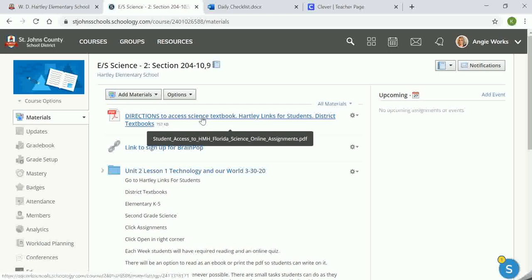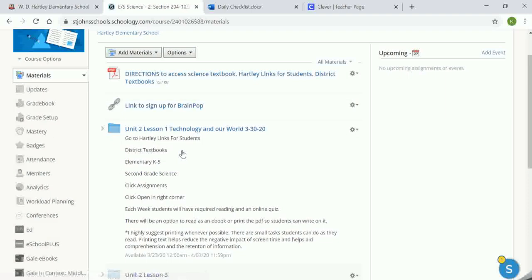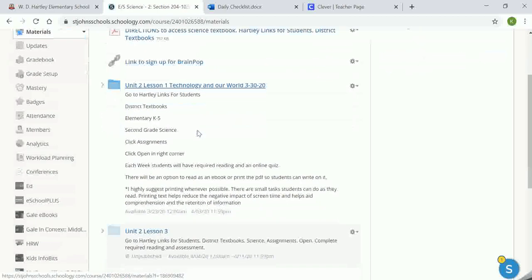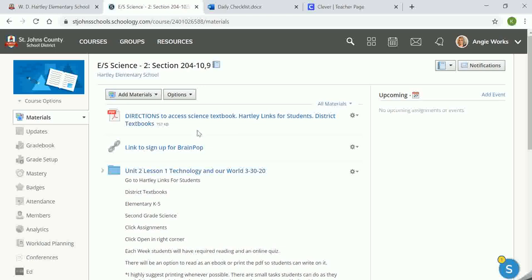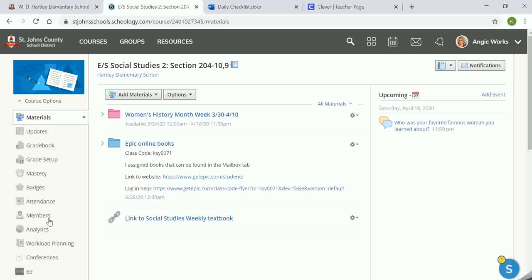Back to courses, science. Directions for logging into your science textbook. A link to sign up for BrainPop. And Unit 2, Lesson 1. Social Studies course is next. Here's your Women's History Month folder. Link to EPIC for your free online books with the class code.